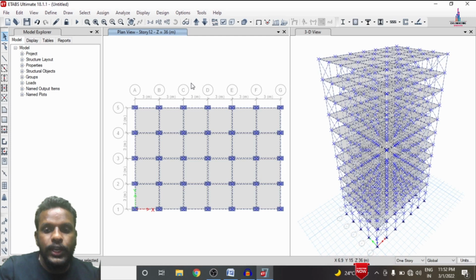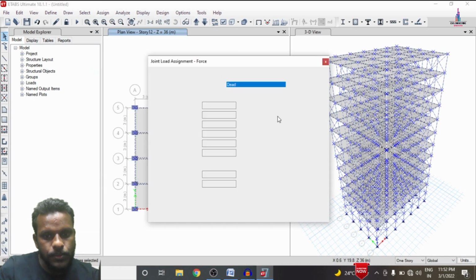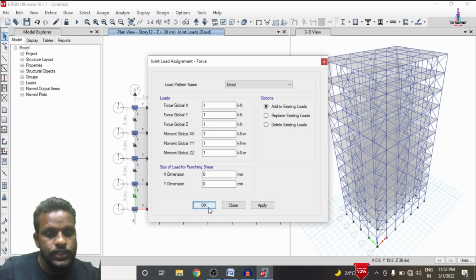Initially I will apply the self-weight condition. For that select all the building, go to assign option, joint point load, forces option, click on add to existing loading condition. I am selecting here 11111 as the self-weight condition. Click on apply option so that it will apply the self-weight condition for the building.